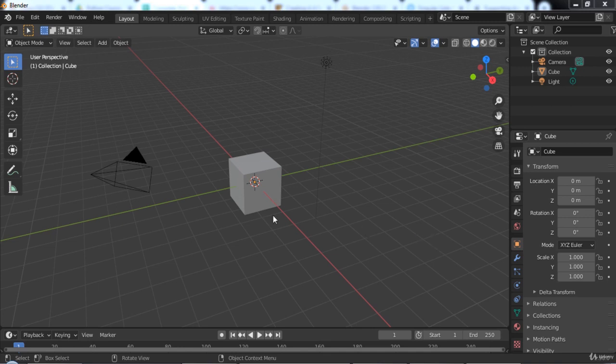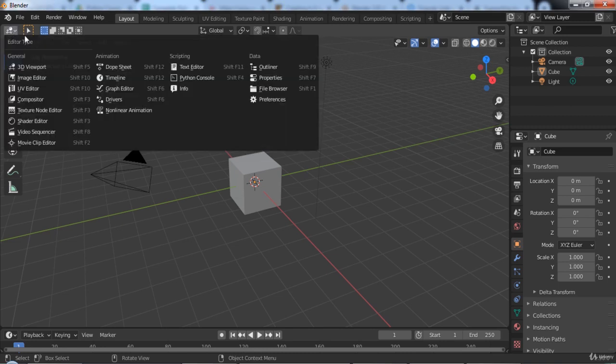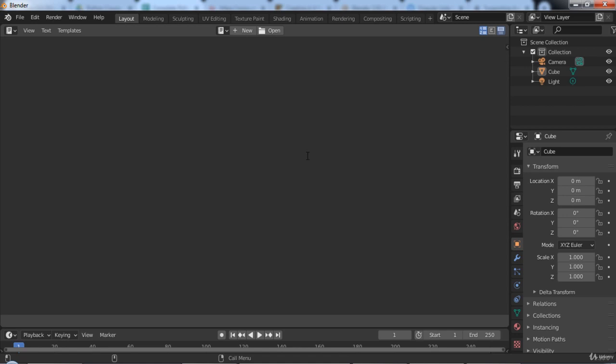To start out, we need to open up the text editor. Let's hit the icon on the upper left that we learned about in the last lecture, and go to Text Editor under the Scripting section. This will open up the text editor. We need to hit the New button to open up a new text document.